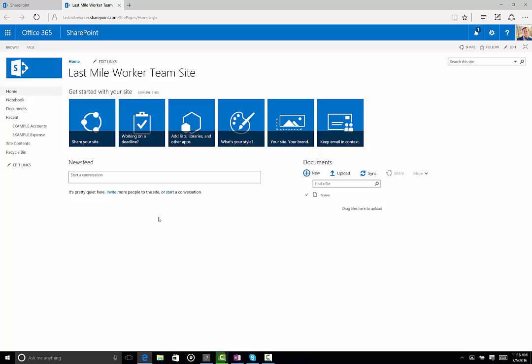But you could see that you can put project stuff in here. You can add lists and libraries. You can add branding information. You can even share email and documents and all that. So it's got a lot of crossover to groups. It's got newsfeed items. You can start conversations. I mean, this is just a really cool environment, SharePoint.